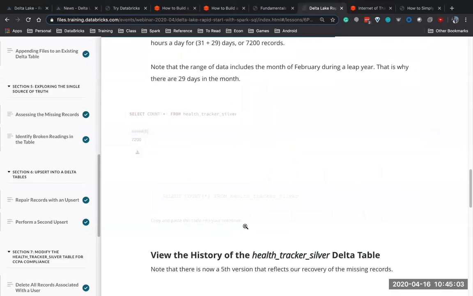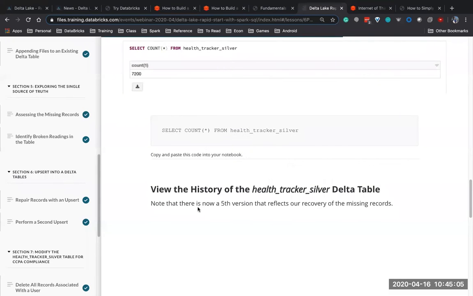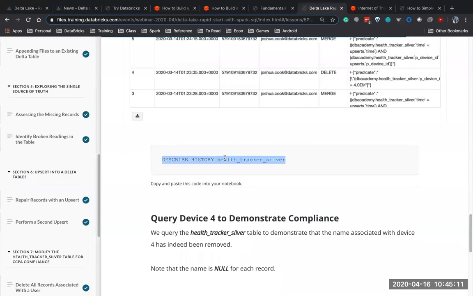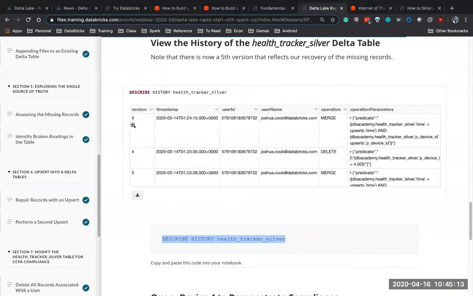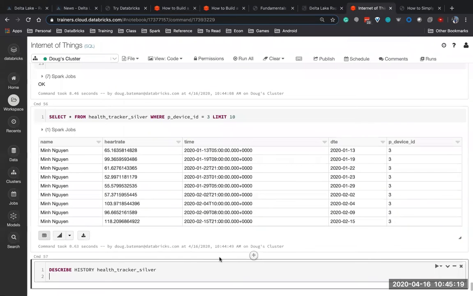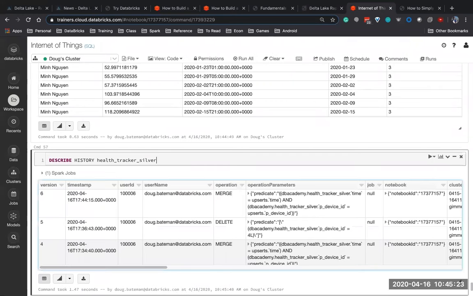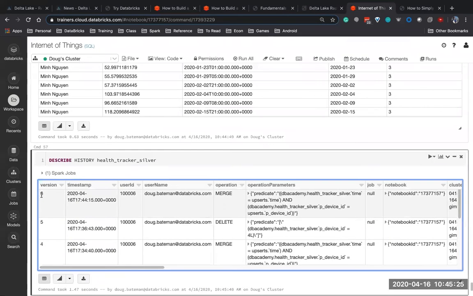So we just did a count and we saw that we are up to 72,000 records, which is really important. So let's go back now and view the history. And my history here is not going to match what you see in the courseware because remember, I did that optimize command. So mine's going to be version 6 as opposed to version 5. There we go. My version 6 is that merge.